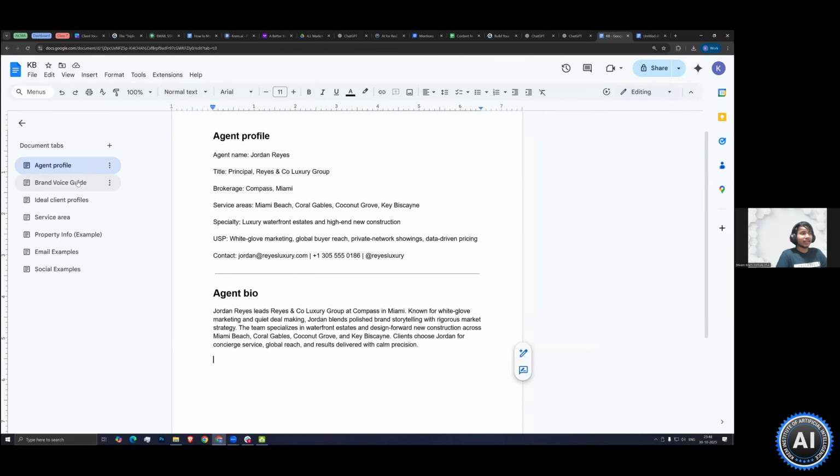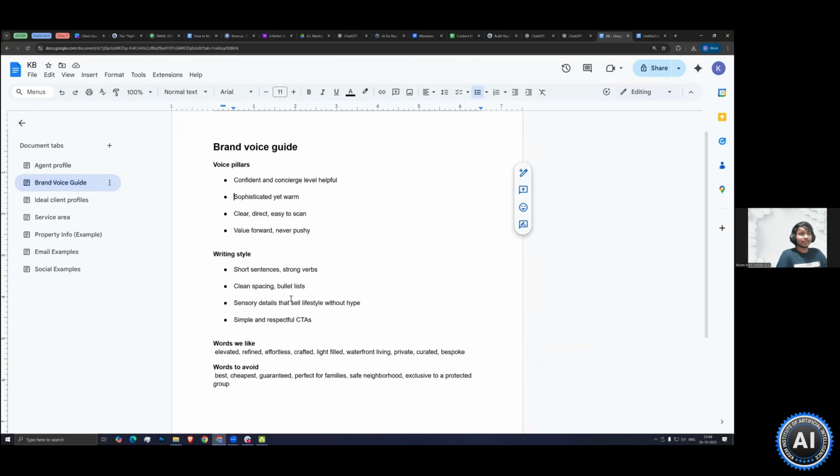So once you have that, you can move on to your brand voice. You can either have it this way or just give it examples and tell it to extract your brand voice from the given examples.